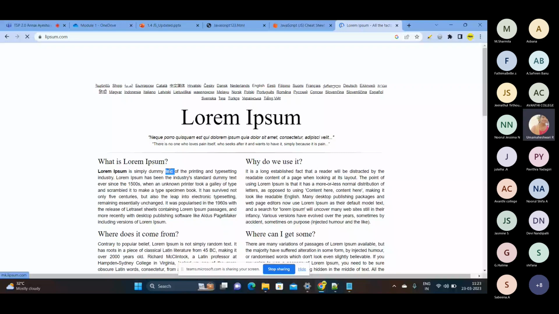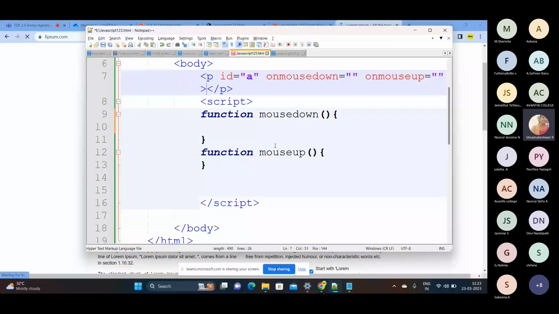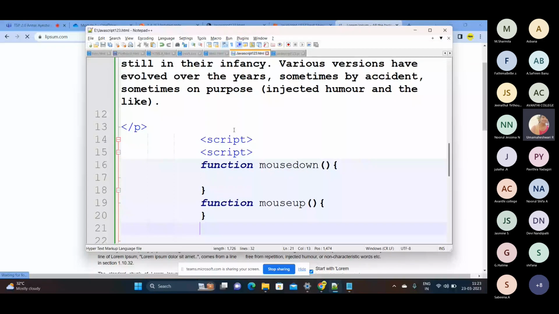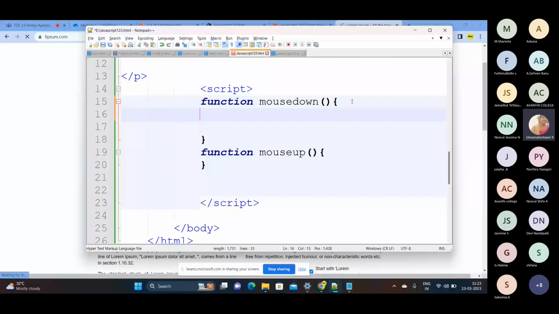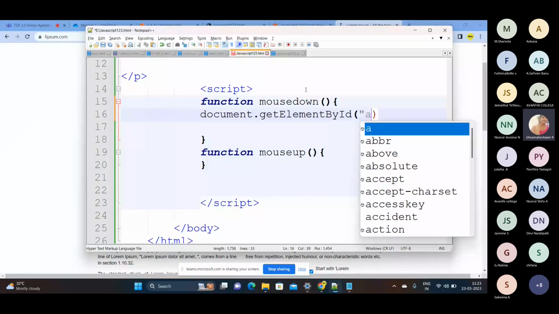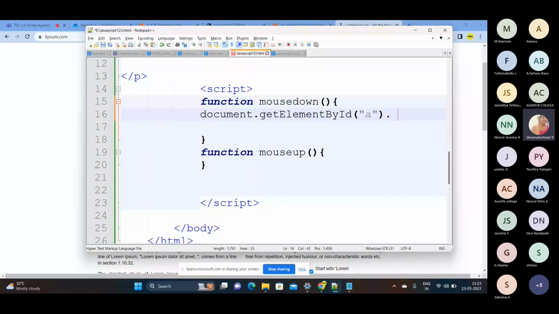Just copy this paragraph and put it here. Come down. In this particular function, first I need some color to be displayed when I mouse down, and for the mouse up, I need some other different thing. So document.getElementById, because I'm going to select the paragraph. I have already mentioned the id name, right? The id name is a. So a dot, I'm going to make some changes.